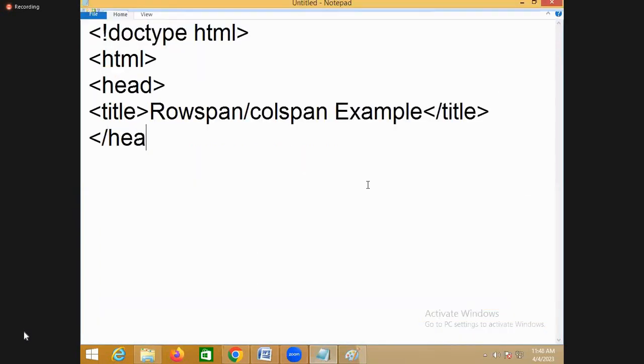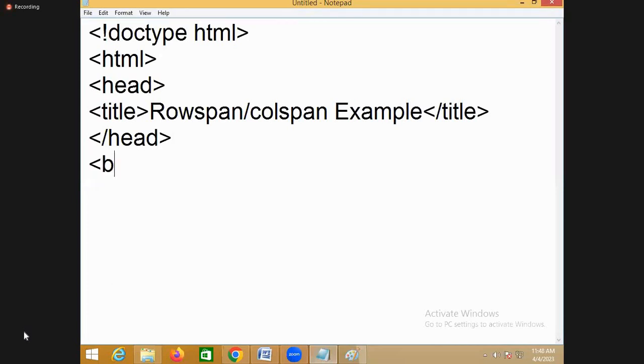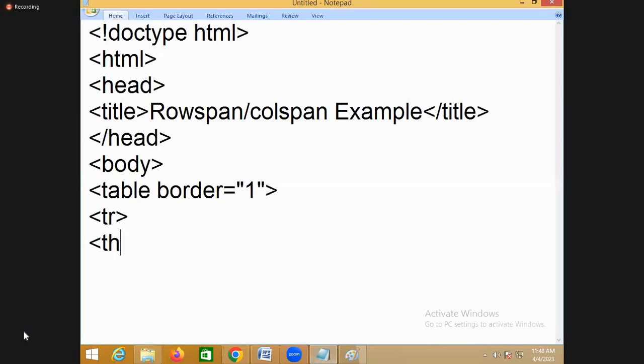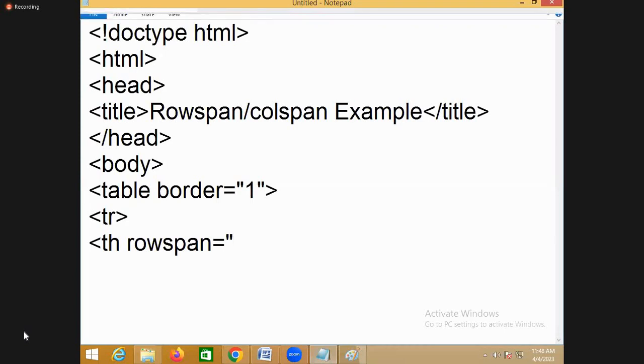I try to close the header, and after that I'm saying table border, and the border is given 1, right? Yes, border is given 1, and there is a table row and table header. There's a table header, and what is that row span equal to? How many rows am I taking? 2 rows. Is this one cell or not? Yes. What is this table header?